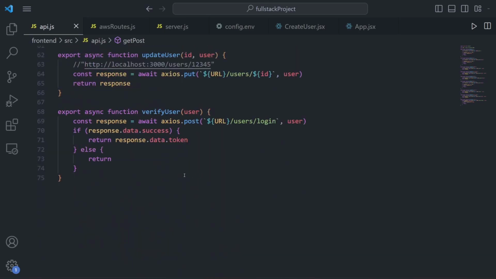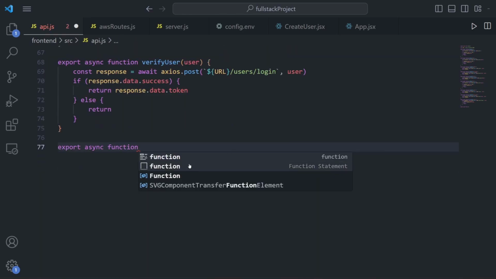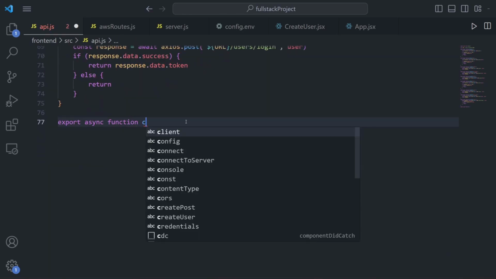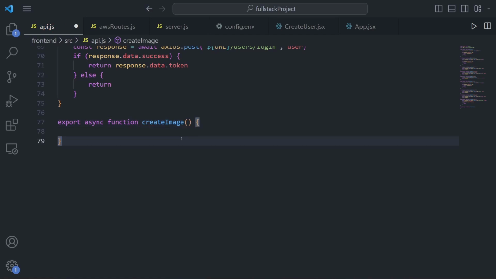So I'm going to make one function down here. I'm going to call it export async function. Let's go down a little bit. And I'm just going to name this create image. And then I'll also do one for getting an image. I'll say export async function get image. And these will be our two functions that call the two backend routes that we just made respectively.